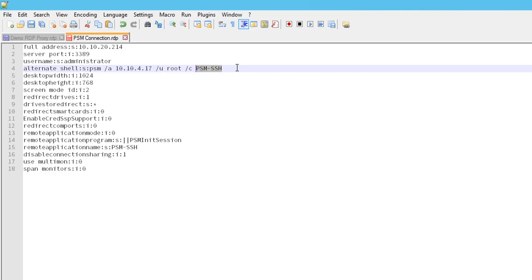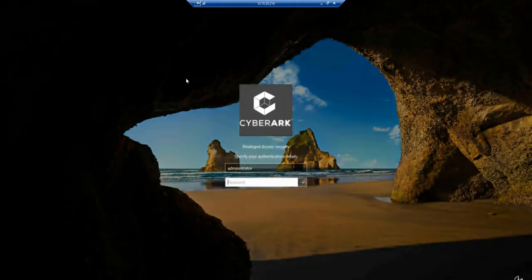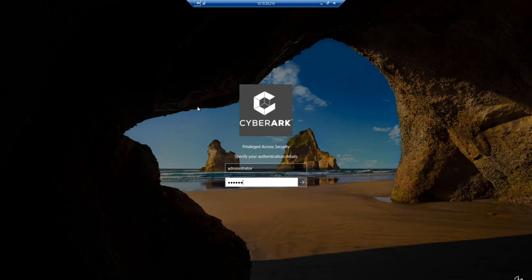When editing the RDP file used to connect to a target system, users can eliminate the needed details for their connection and simply enter PSM and a space. PSM stands for Privileged Session Manager. Next, we click on our RDP file and we're asked to authenticate. After entering the user's login and password, the interactive login asks for the username and address of the target system.